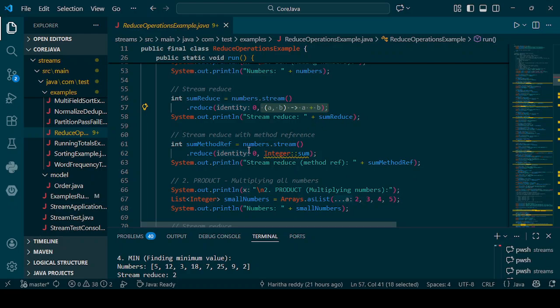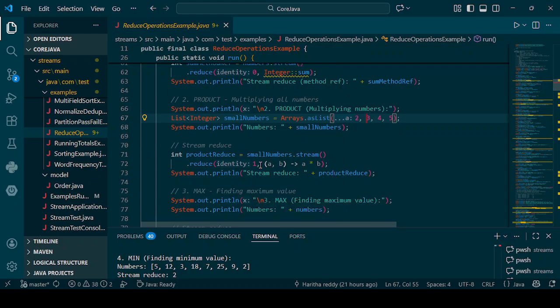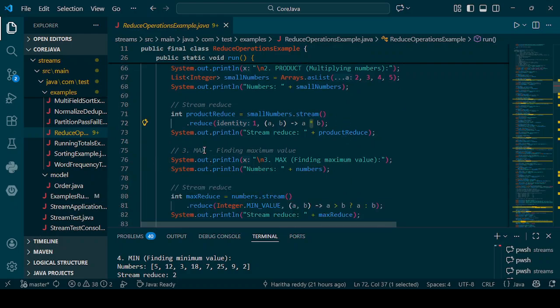And that's one way you can get the sum. Or you can do Integer::sum. And for product, you're multiplying numbers. So 2, 3 is what you want to do, right? So A, B is A multiplied by B. And then you want to find the max value.